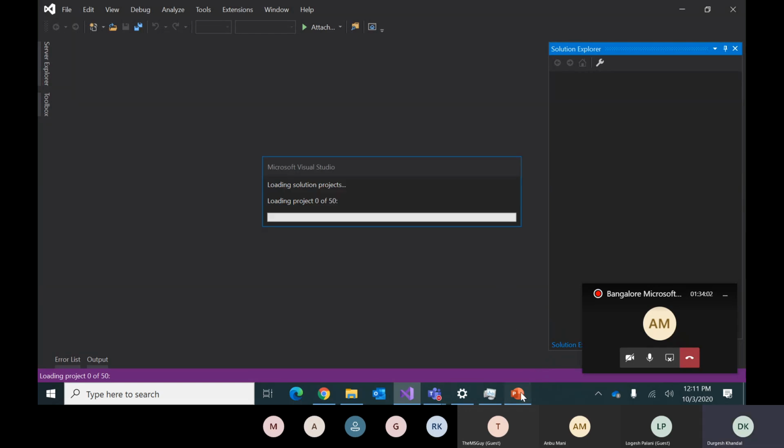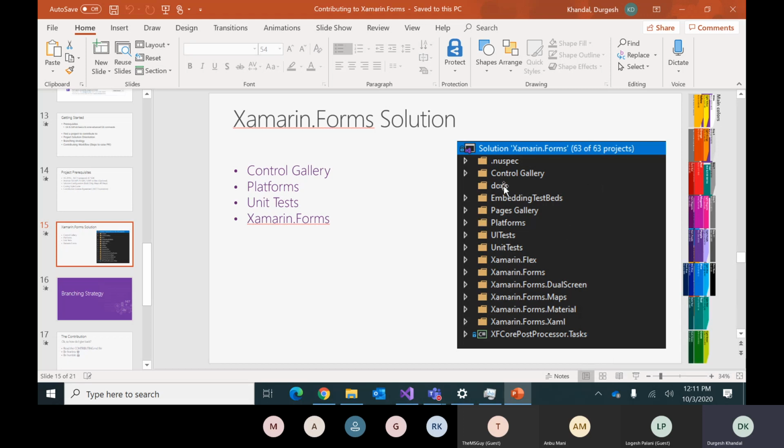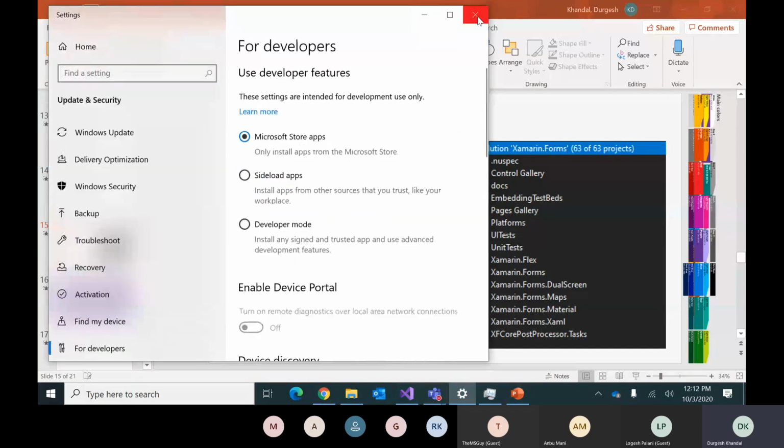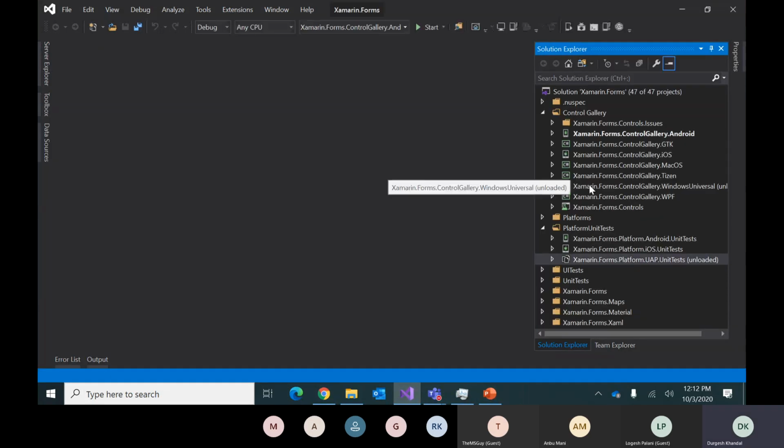And in the meantime, this gets loaded. Since it is a large project, it has almost 50 projects within the solution itself. But let's talk about some of the projects and the folders here. So it has opened now. Let me see if I can directly show you here. Let's collapse all the projects.